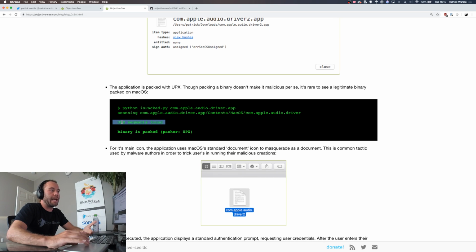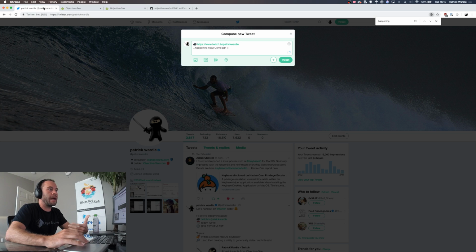Thirdly, it was packed by UPX, super suspicious. UPX is a packer that malware authors will often use to compress or obfuscate their code. Now, there's nothing inherently malicious about UPX per se, but especially on macOS, it's most commonly used by malicious adversaries.